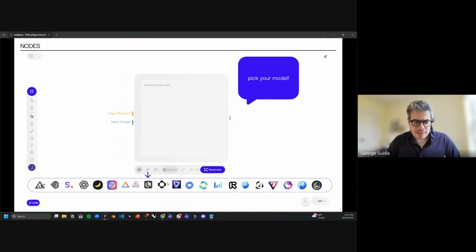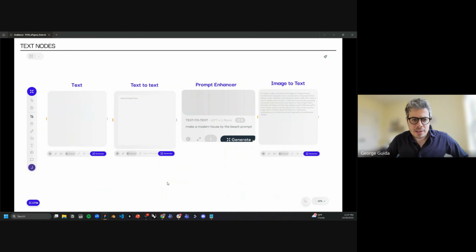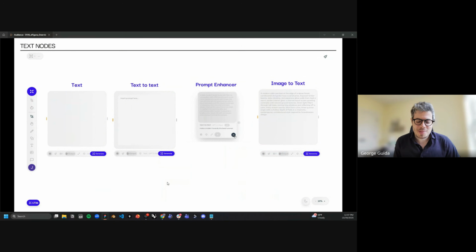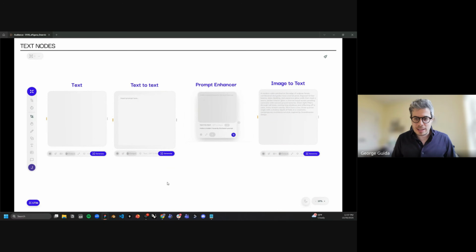Now, the real benefit is then controlling your access to models. So within each single node, think of it as a platform supercharged where you have access to the full repository of all these different models. And the inputs really vary between text, image, video, 3D, upscaling, in-painting. And to go more granular from a text perspective, which is very much at the core of so many of these workflows, you can obviously do text-to-text workflows.